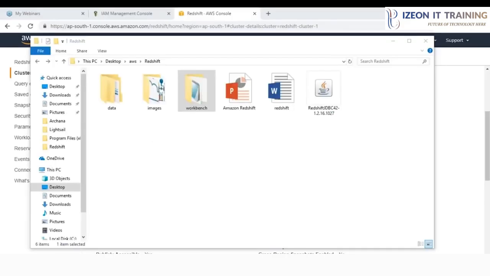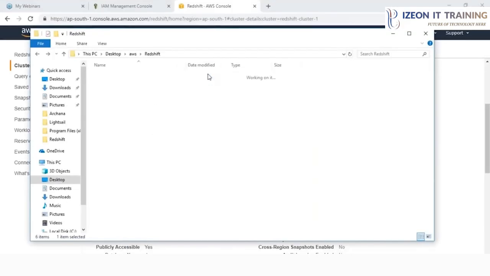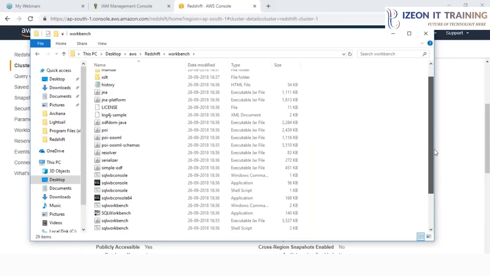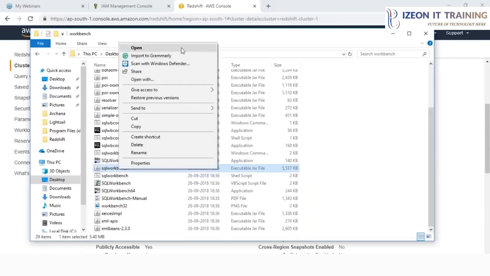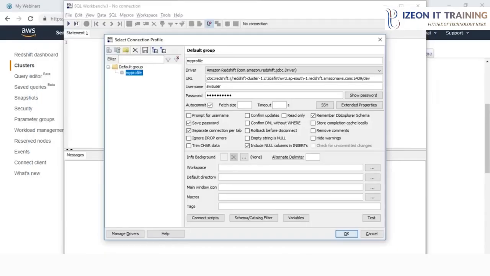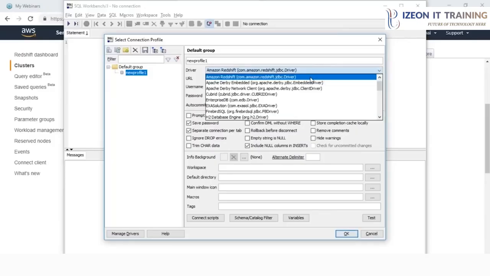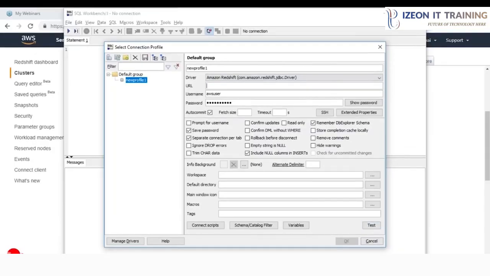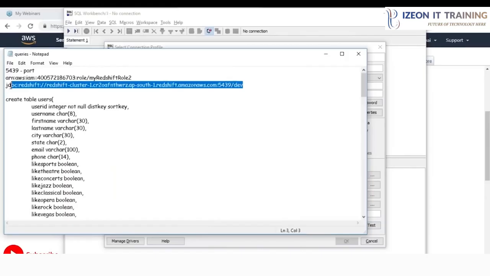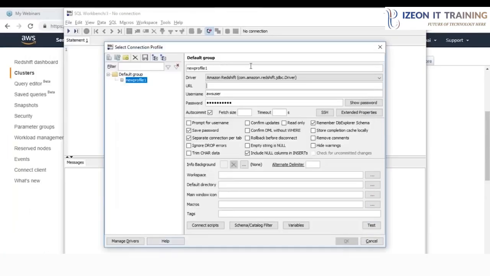So let's go back to the folder where I've stored my Workbench. Here it is. When you scroll down, there's a file which says SQL Workbench executable jar file. Open. So here it is. It's asking for a default profile name. Let's say new profile 1. Okay. Then driver. That was the Amazon Redshift JDBC driver. And this was the URL. We copied it earlier in the editor, so I'm going to paste it over here now. This is the URL. Control C and paste it.